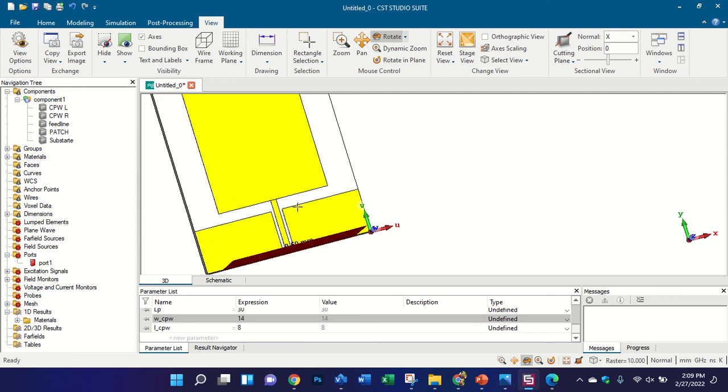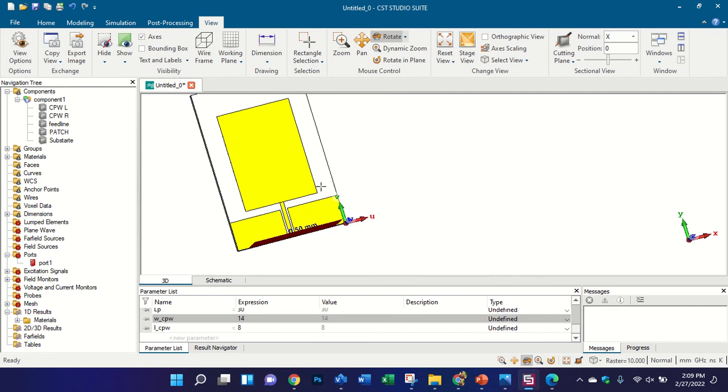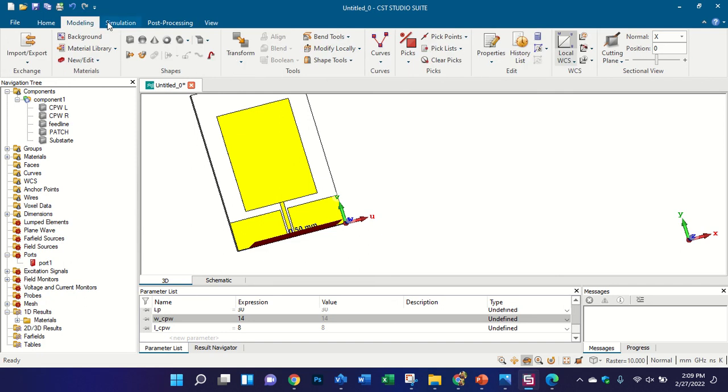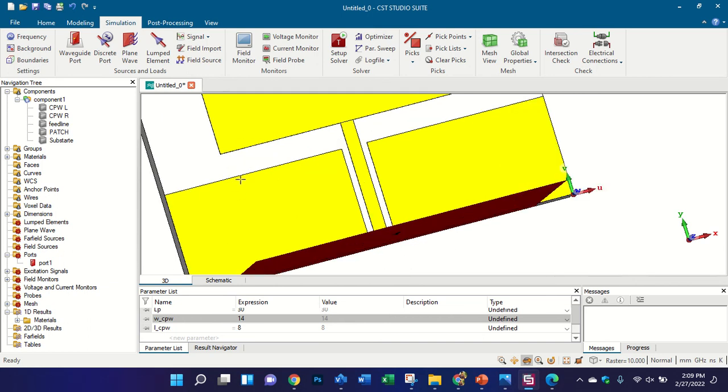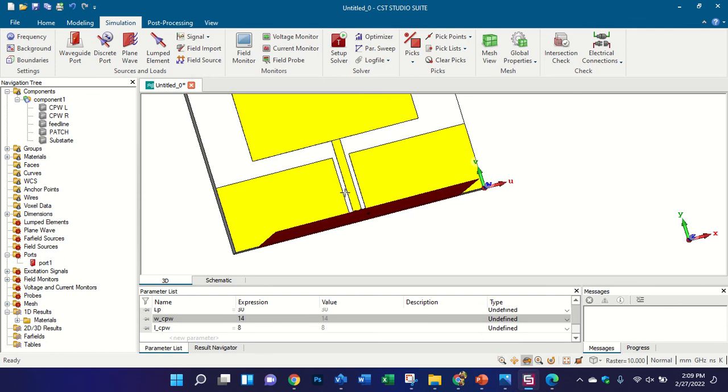Why is it called CPW? CPW means co-planar waveguide: the radiator patch and the ground plane are on the same side of the substrate, then it is called CPW. It is very easy and very helpful to control the frequency band. If you increase the length you can vary the frequency band, and if you increase the width then you can vary the impedance, or you can vary the S11 depth.